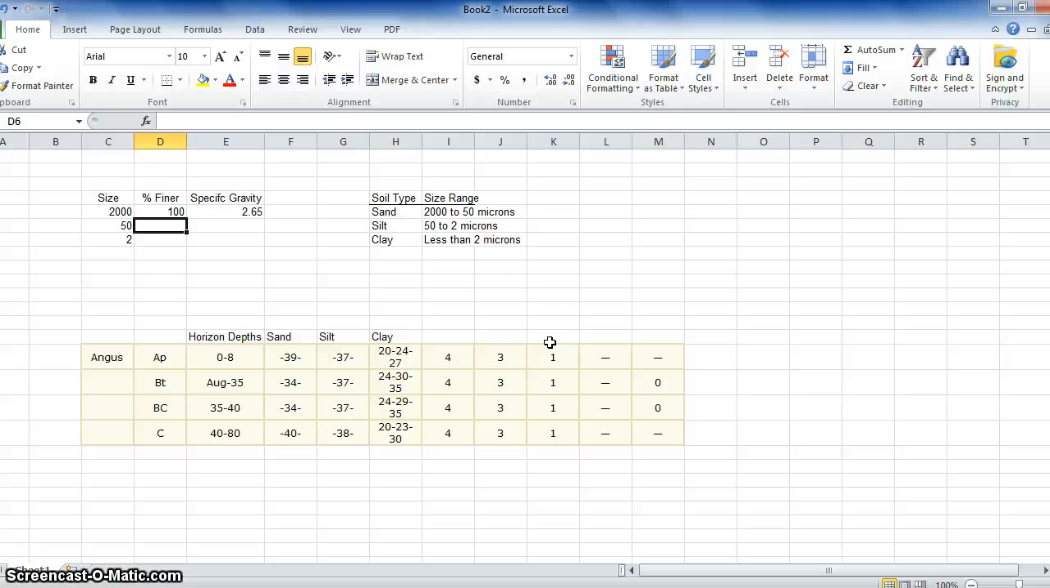Now, how much is smaller than 50 microns? So it looks like 37% silt and 24% clay. So we have 37 plus 24, 61. So 61% is smaller than that, 2.65. And how much is smaller than 2? That's just the remaining clay, which is 24, 2.65. So this is our particle size distribution for that soil on the site.